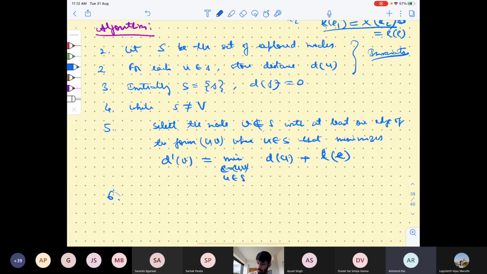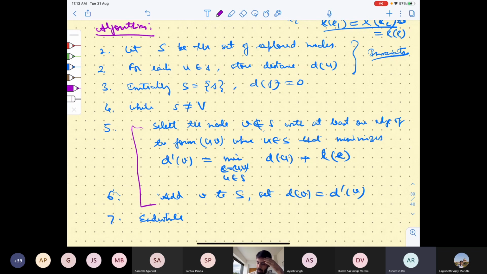And then what did we say? Add, sorry, this should be within the while loop: add V to S, set d of V equal to d prime of V, end while. Is it clear? Any questions about the algorithm?